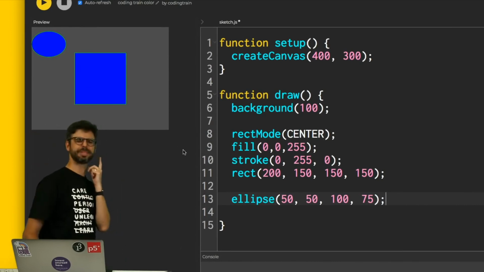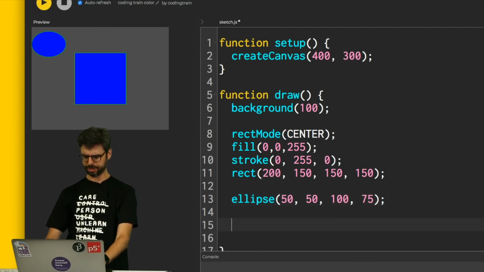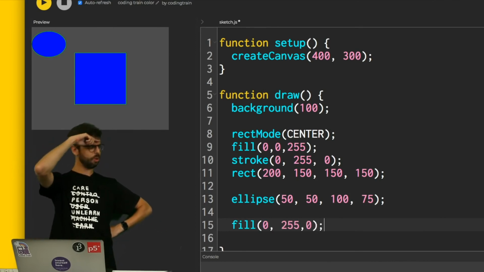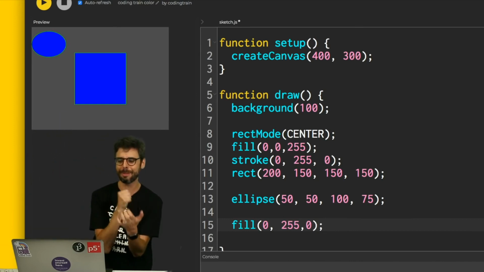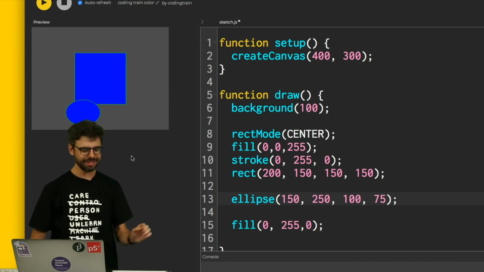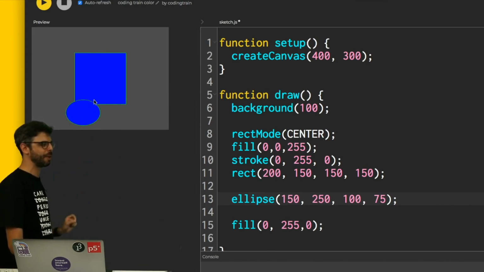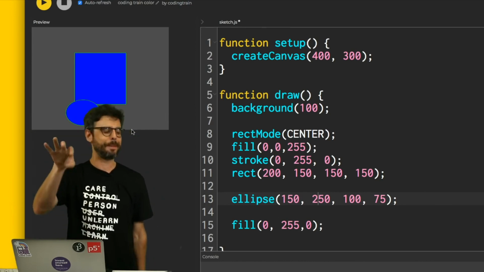What if I want that ellipse to be a different color? What if I put down here, fill, 0, 255, 0. That didn't work. Why didn't that work? I'm saying fill green, that ellipse. Well, order, remember order. Let's move the ellipse over. You see how the ellipse is on top of the rectangle? It's because it's drawn after it. But you need to set the color of what you're about to draw.